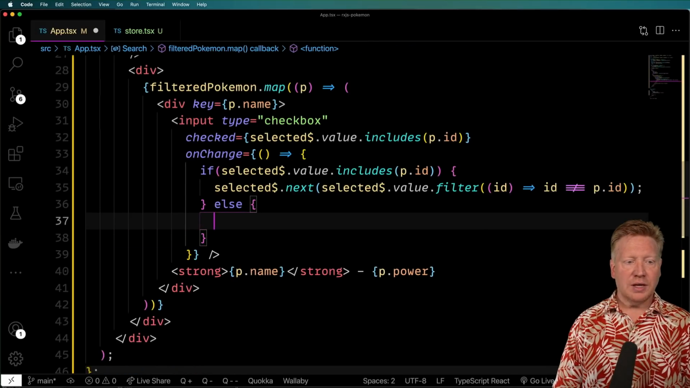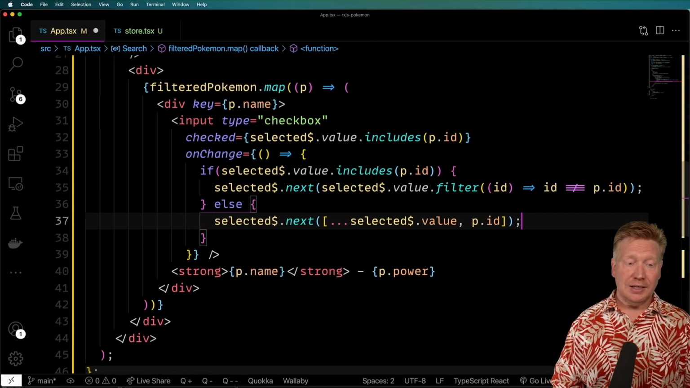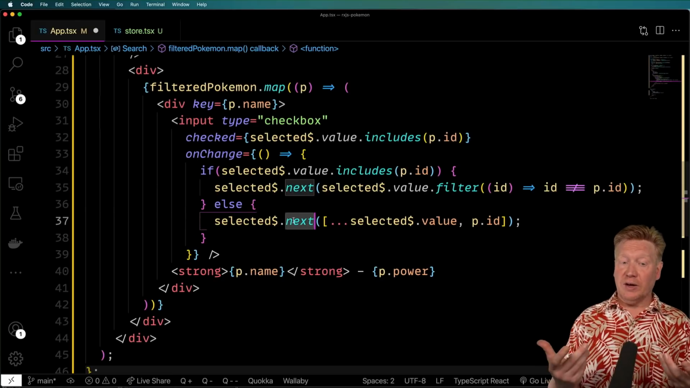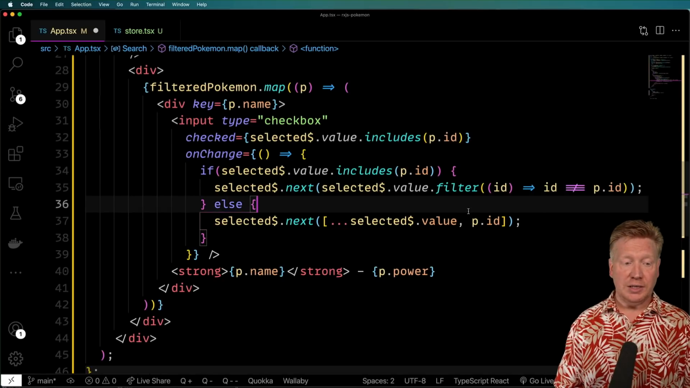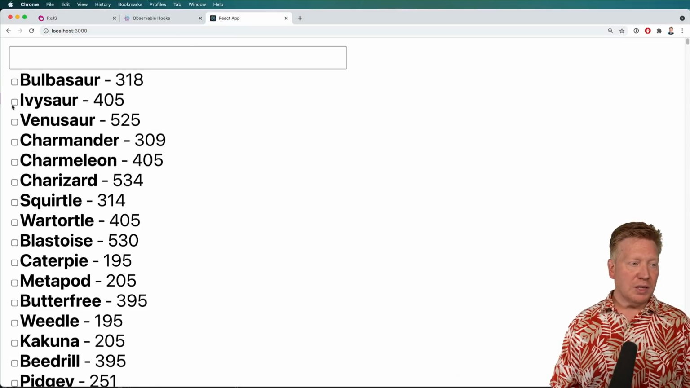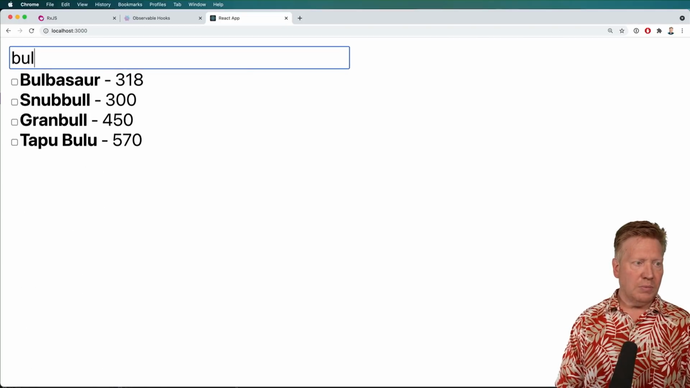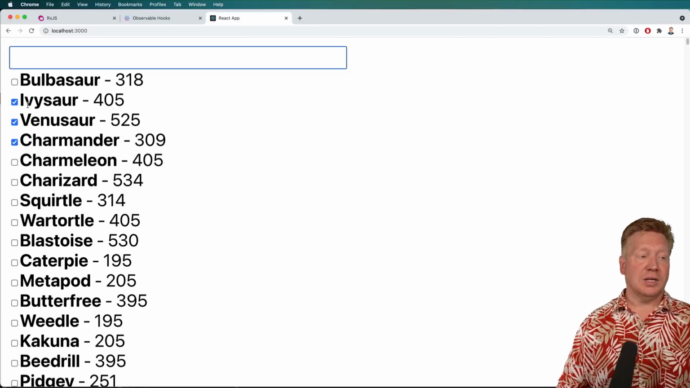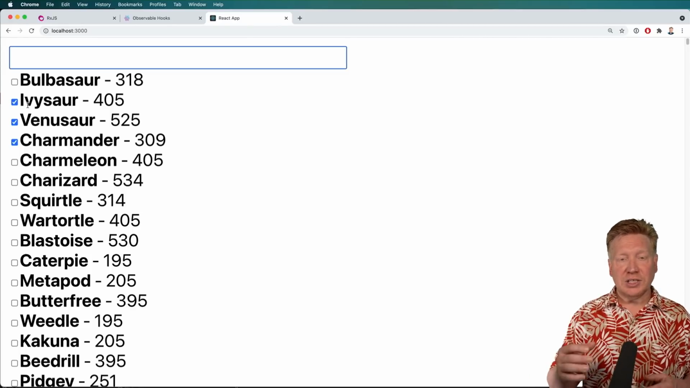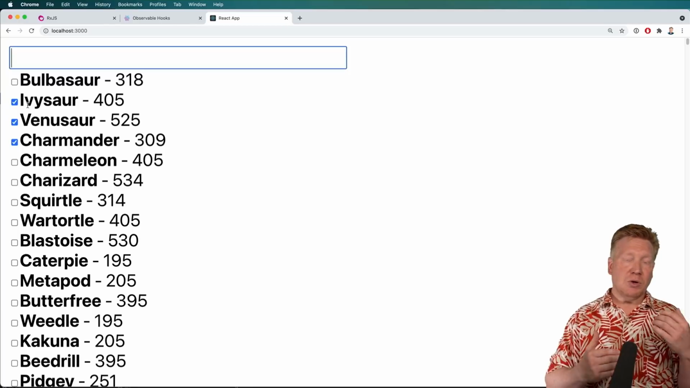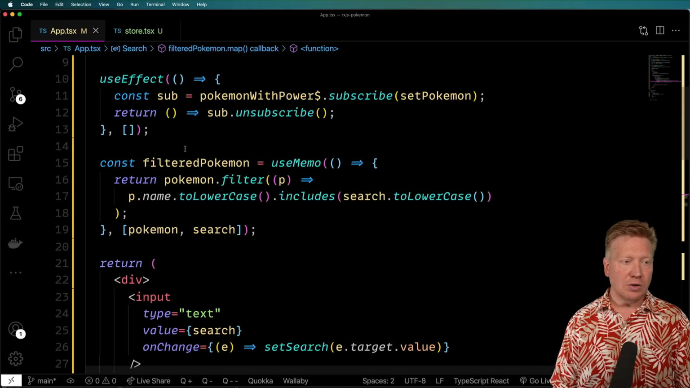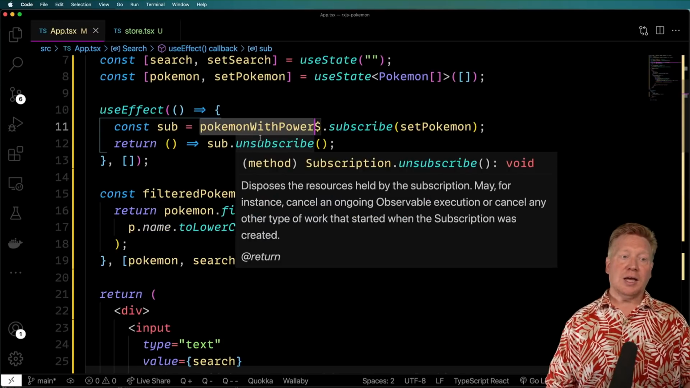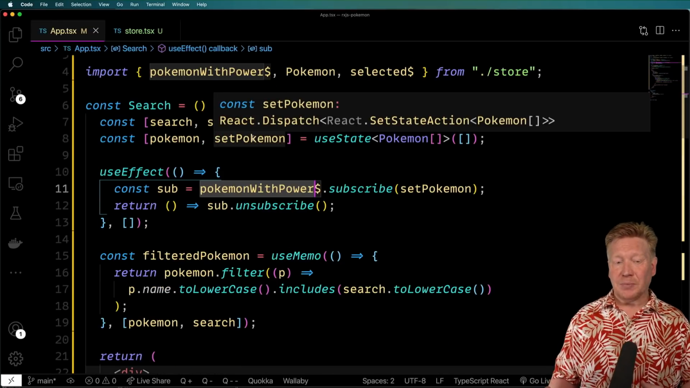And then we do else, and in this case, we just want to go and add on the ID into the array. So we do next again to give it a new value, and then we give it that original value plus that new ID. Okay, looking pretty good. We've got all these checkboxes in here. Now if we click them, nothing happens. But if we do, for example, bul and then bring it back, okay. So selected is actually getting changed. But what's happening here is we don't have that connection to React. We haven't done the use effect that we did up here to go and connect that selected with state.